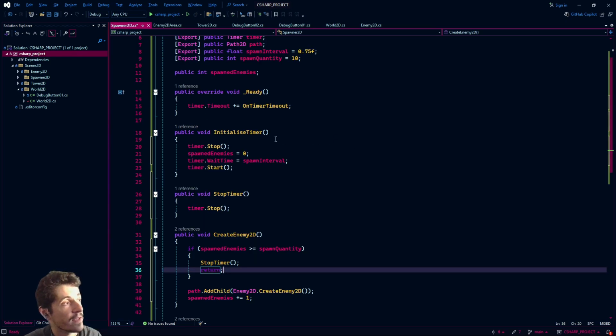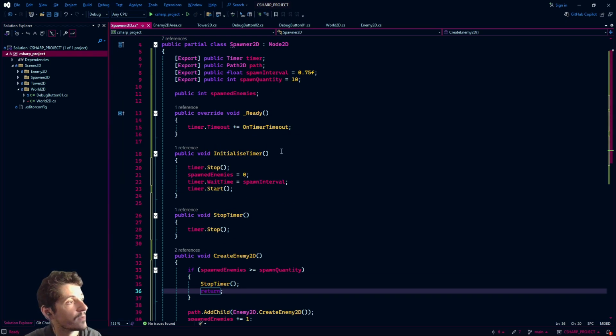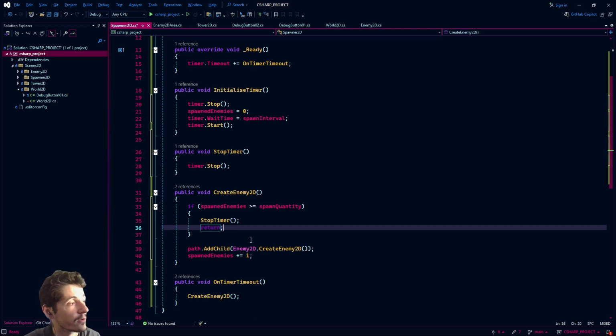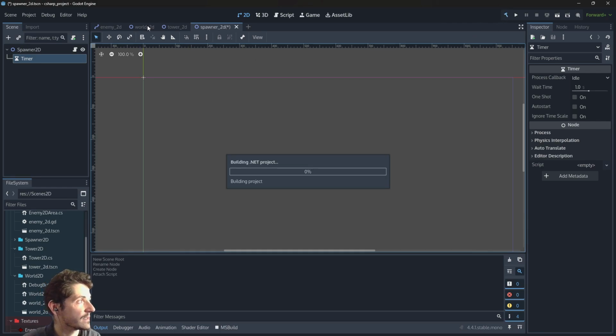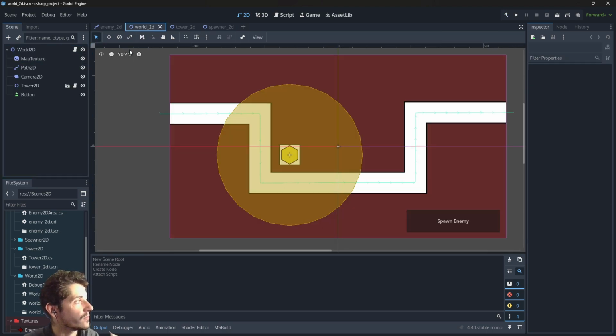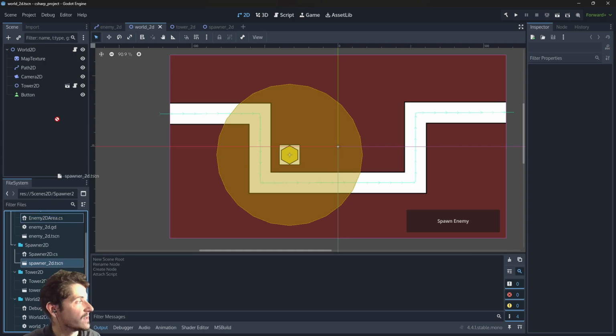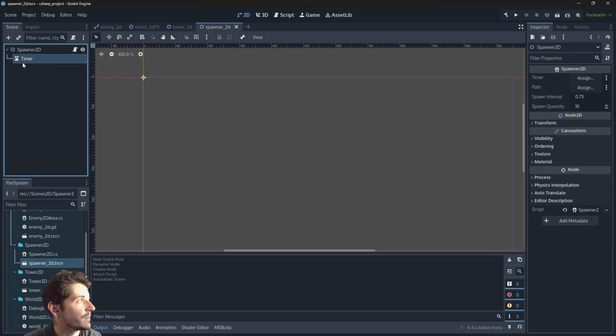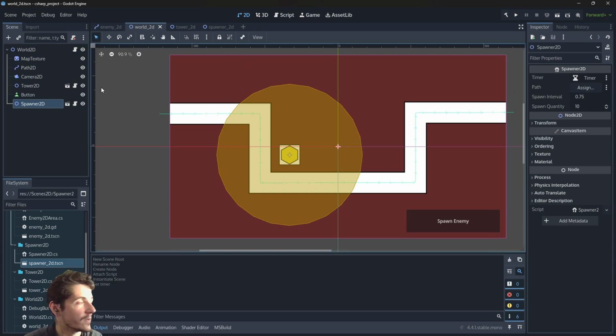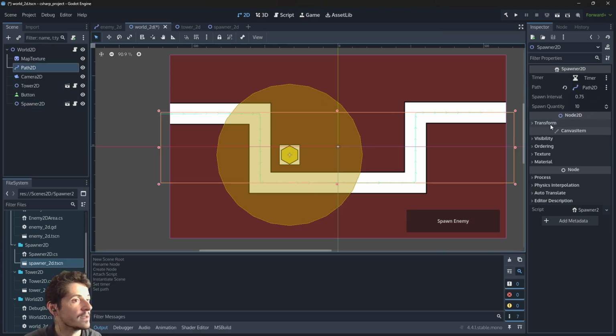Anyway, the thing is that we actually should have enough material here to make this spawner work. So we just need to go back to Godot, build the project, save the little scene here. Okay, you're not gonna let me work. Save the scene, go to the world, and bring the spawner 2D. Okay, bringing the spawner. So we need to assign the timer, so this happens actually in the spawner scene. And here we need to assign the path, which happens in the world scene. Okay, saving this.